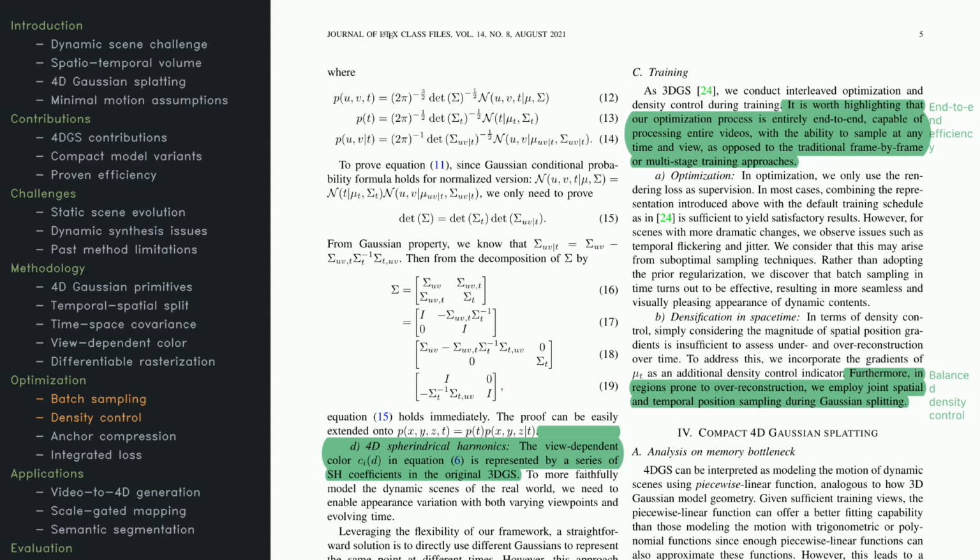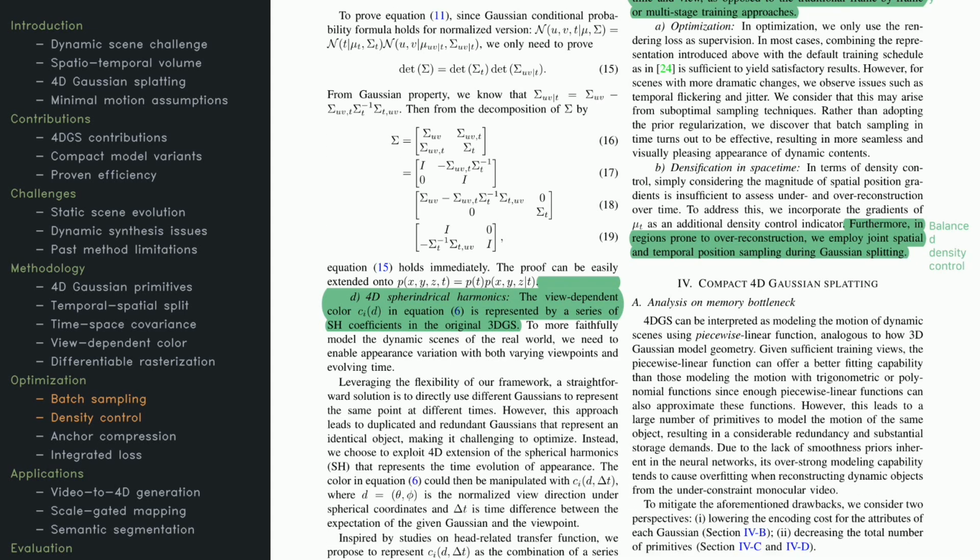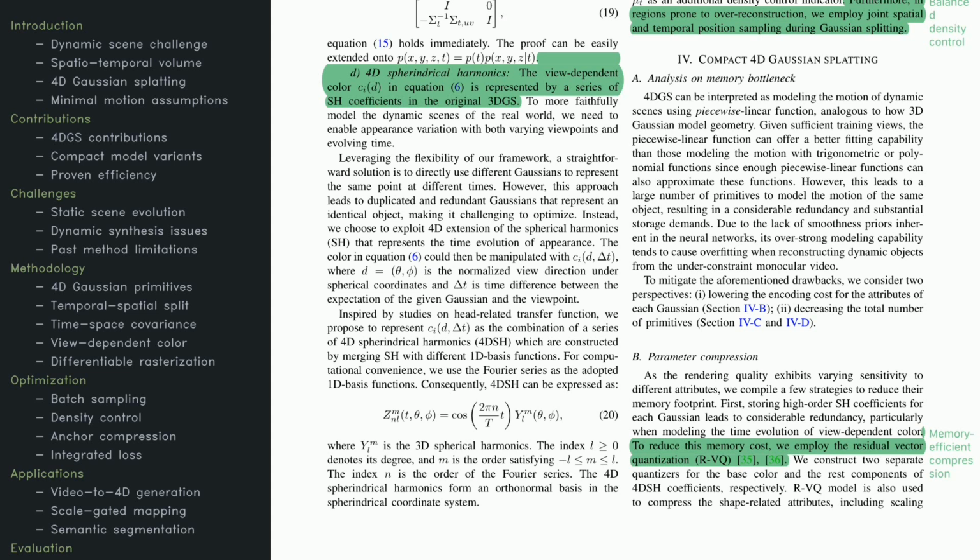Second, density control ensures we don't over or underrepresent details that shift over time. We track position gradients and apply spatial and temporal sampling to keep each Gaussian properly balanced in the scene. Another challenge is when the same point in the scene is covered by multiple Gaussians over time. That can lead to redundancy.